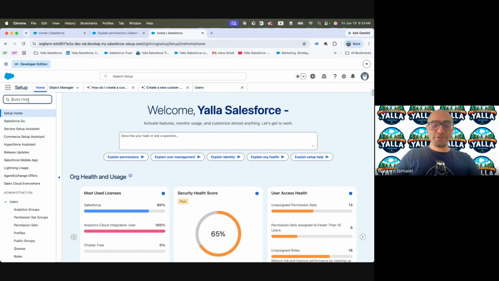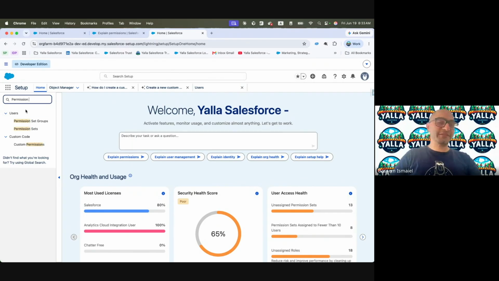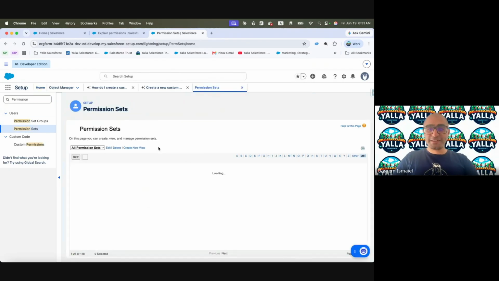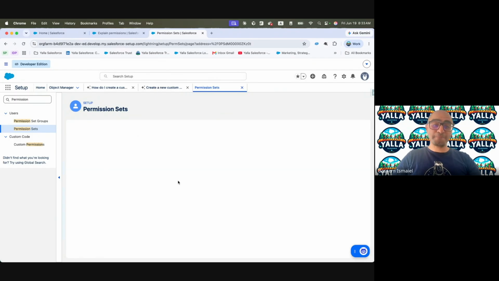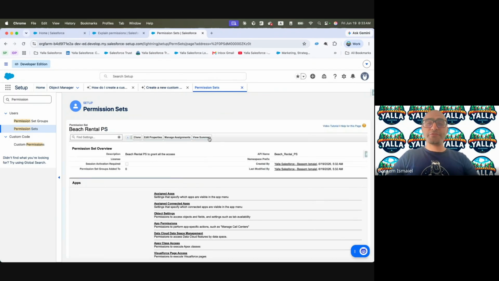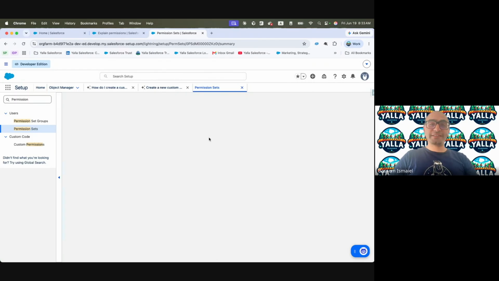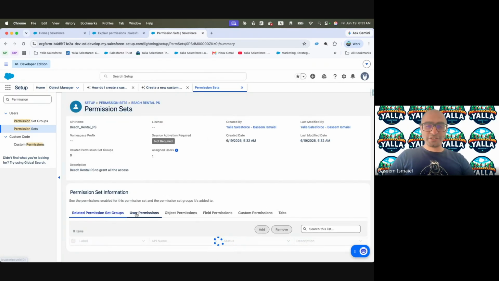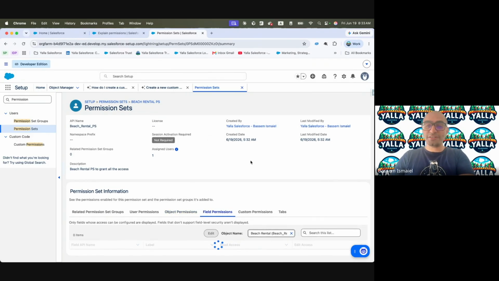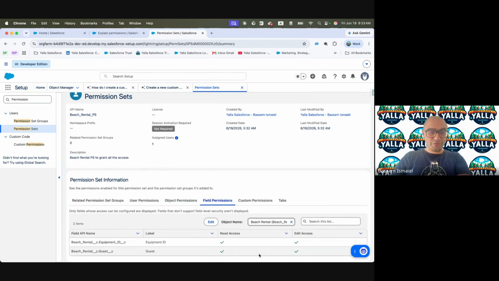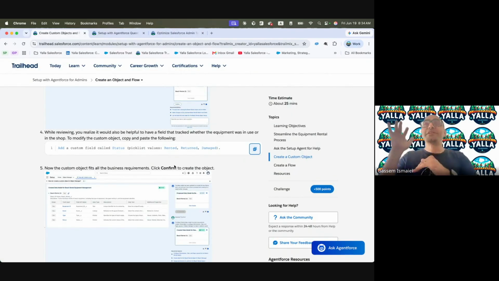And before we go further, I will go to the permission sets to see the definition. Let's see what we have in this beach rental PS, and let's view the summary to see what the agent did for us. On the object permissions, it gave all the CRUD as I asked for: read, edit, create, delete. For the field permissions, it gave read and edit for those two, equipment and guest. We created the status, we created the object.